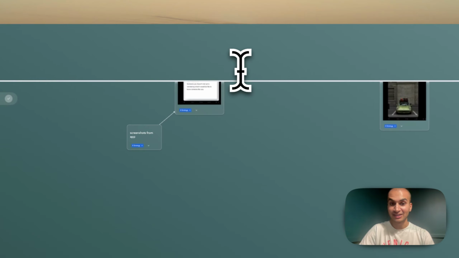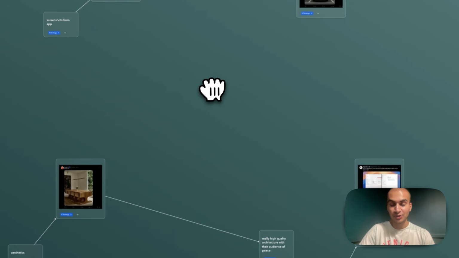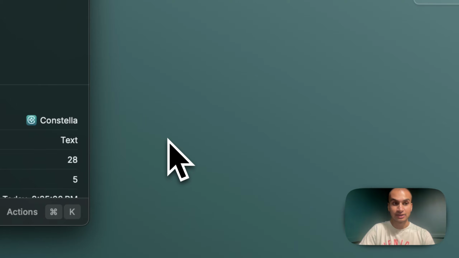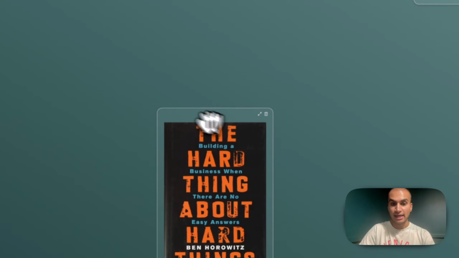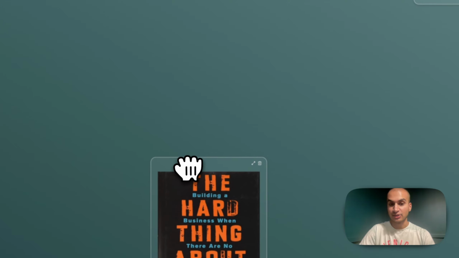The other cool thing is you see I have a lot of images here. You can actually just paste an image and it'll appear like this. So it's super cool for image search.